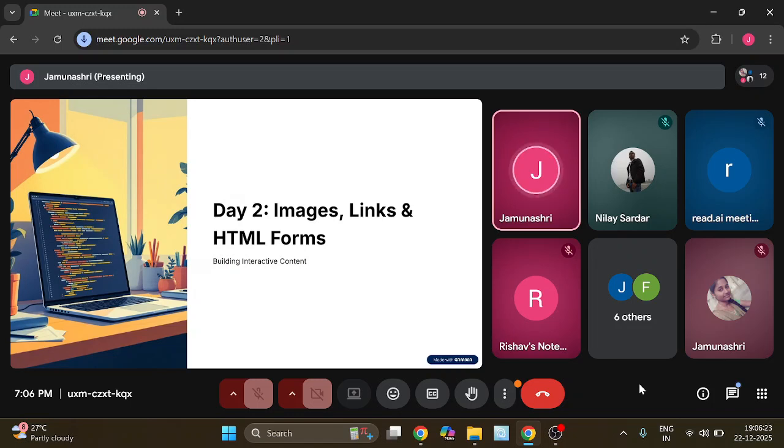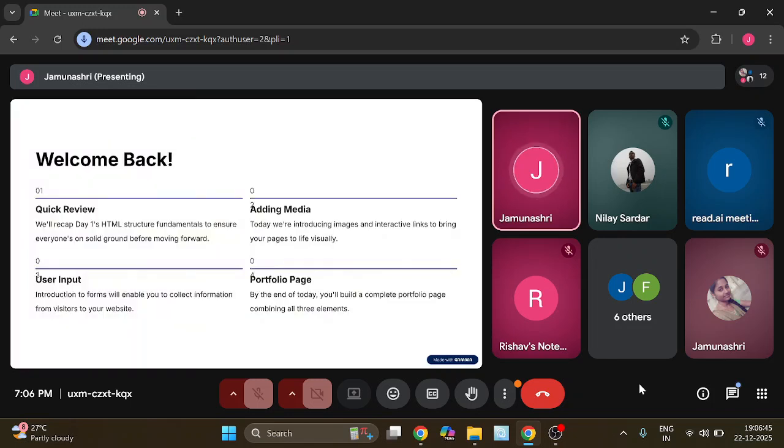You applied and registered through the form. That form was taken by me, and I contacted you through mail. Those kinds of forms are implemented in HTML itself. So we can discuss how to develop an HTML form in an interactive format. These are all the things we will do today.